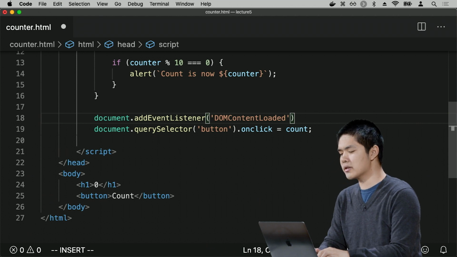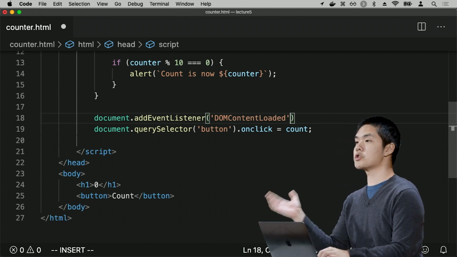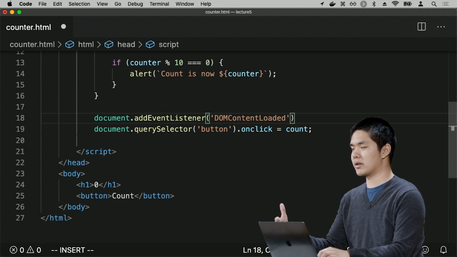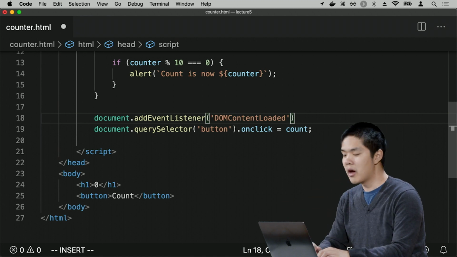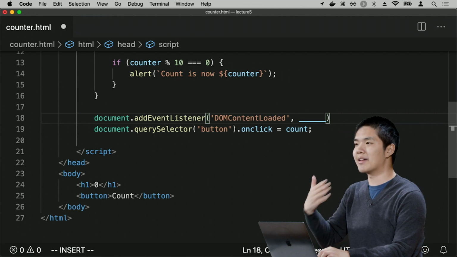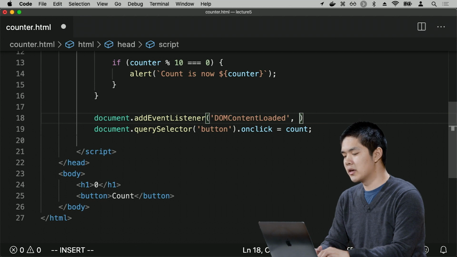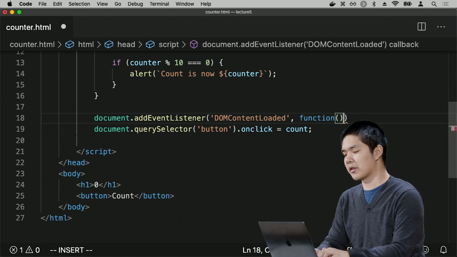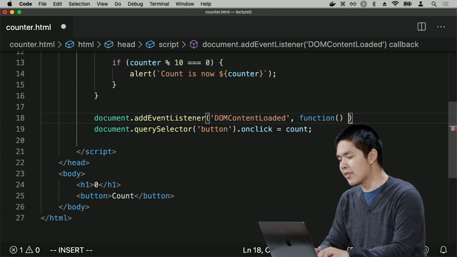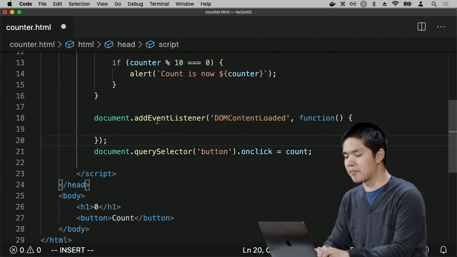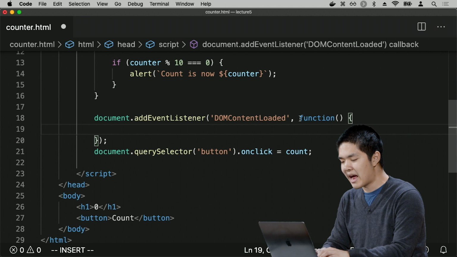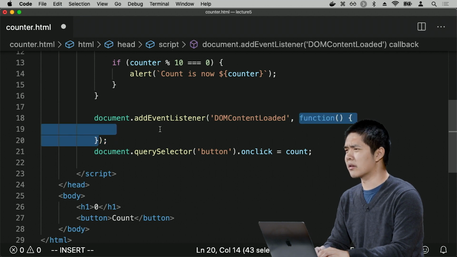And the second argument to addEventListener is what function should run once the event actually happens, when the DOMContentLoaded does happen. So I could pass in the name of a function if I had a function that I wanted to pass in. But alternatively, JavaScript allows me to just directly write a function here in the argument to addEventListener. I can just say function, and then a set of parentheses to mean the function doesn't take any input. And then in curly braces, I can include the body of the function right here as the second argument to addEventListener.